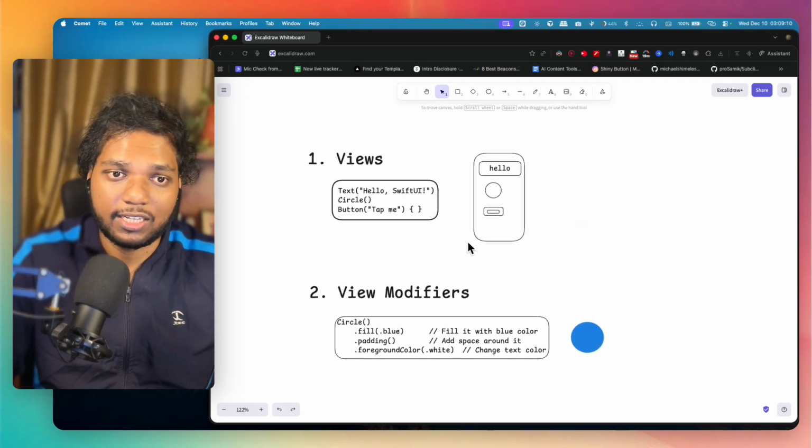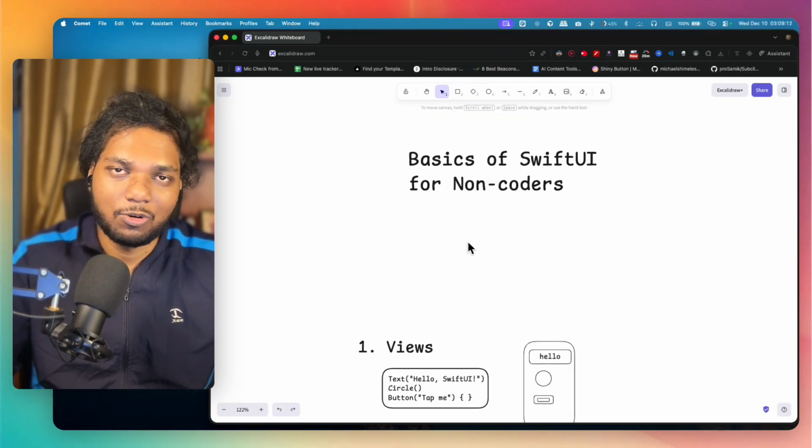So this is how it works, and this is the basics of SwiftUI for non-coders, which I wanted to talk about.